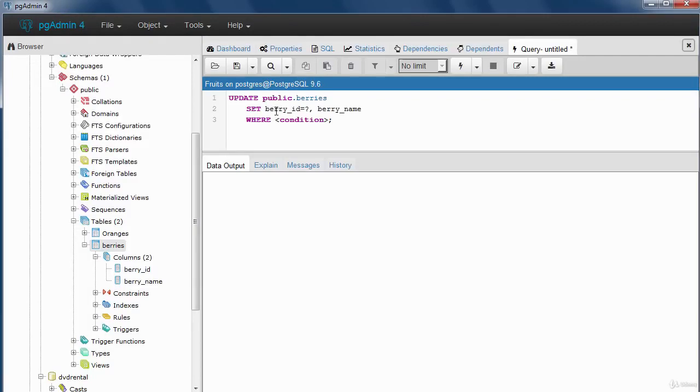So set here is what I need to specify what data I'm changing. So this indicates the name of the column. Before you make any modification to a table, it's always best to see what the table contains first. So I'm going to do a quick select statement.